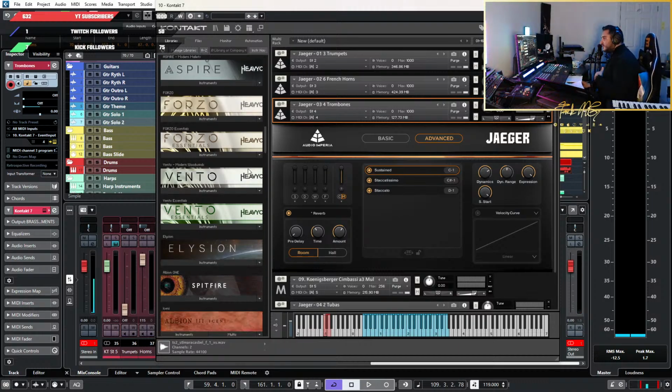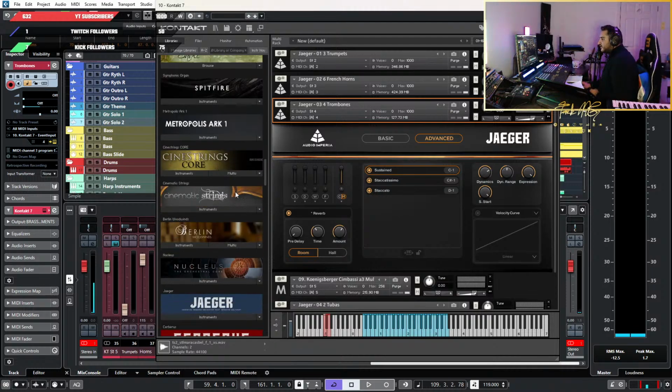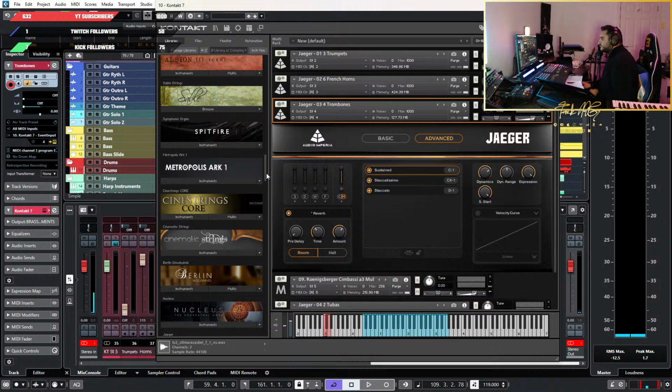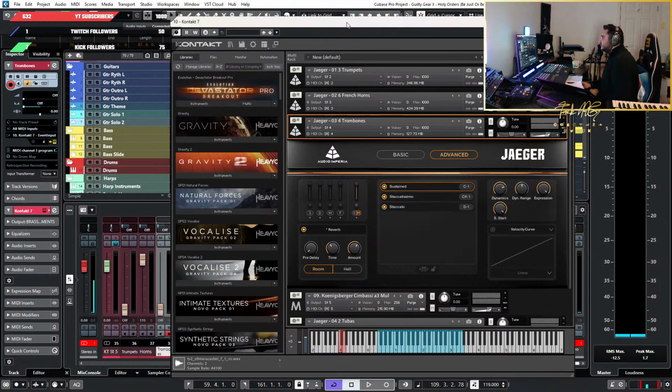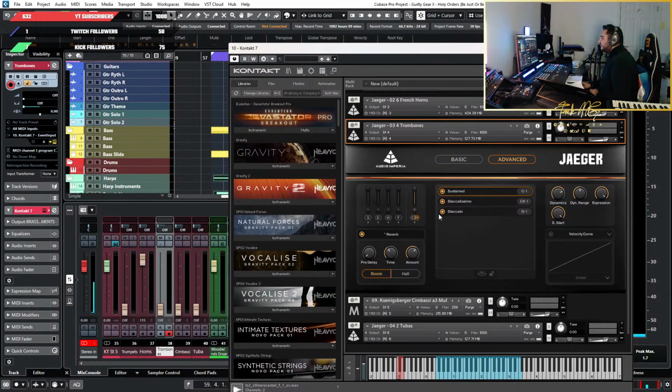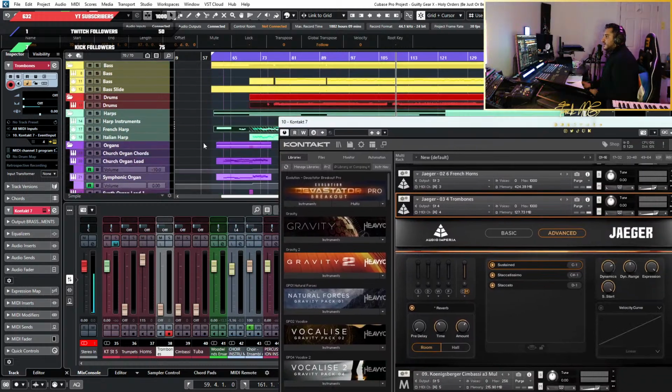It also has very interesting stuff. There's Spitfire and a lot of other libraries as well. But for this session, all of the brass is from Audio Imperia except the Simbazi, which I haven't used. We haven't written anything in it yet. I might not. I'll see.